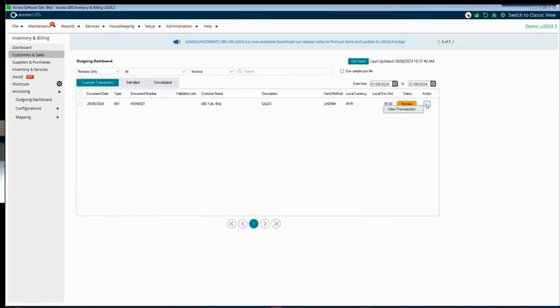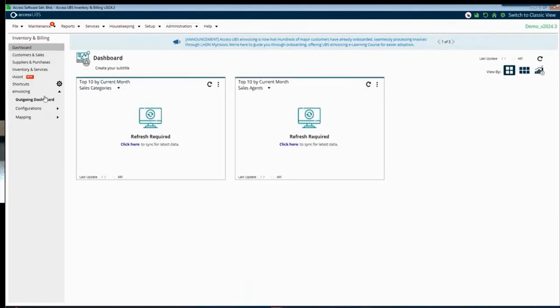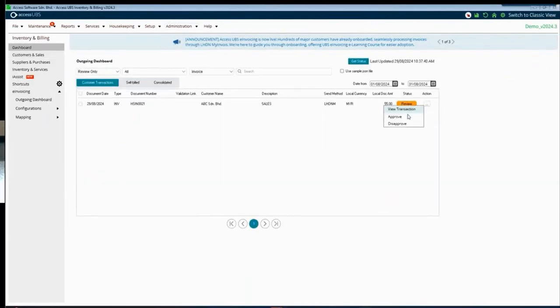So although this transaction is pending approval, because I don't have rights to approve, when I go to this three-dot button, I don't have the approve and disapprove menu. Unless my manager or my admin goes to the system and helps me to set the rights again, and I can see the rights now and approve.